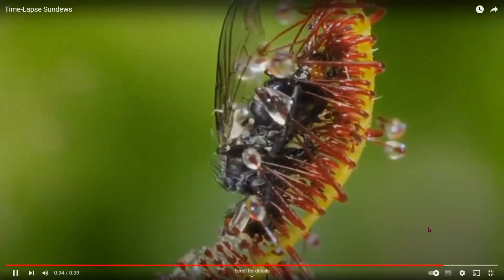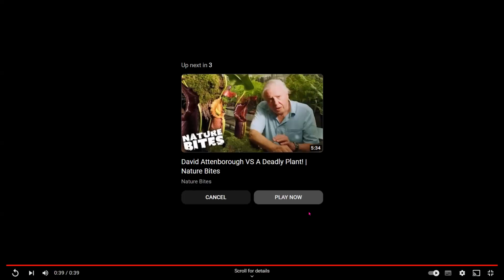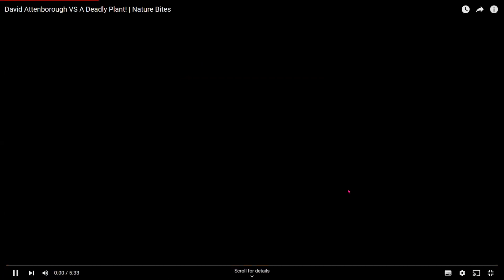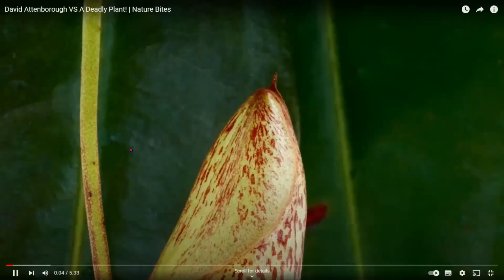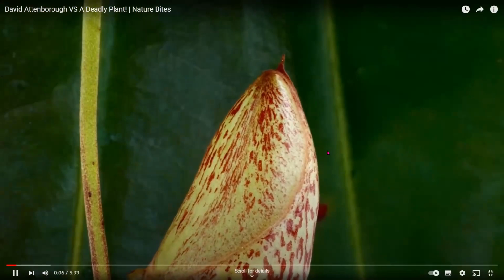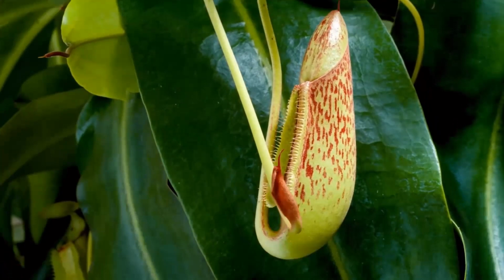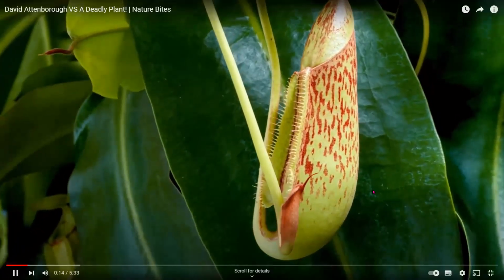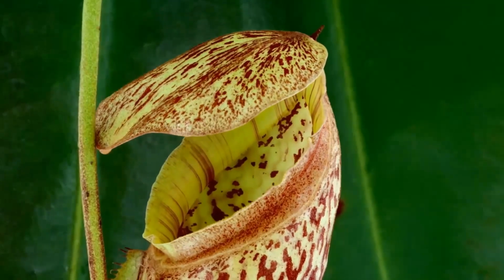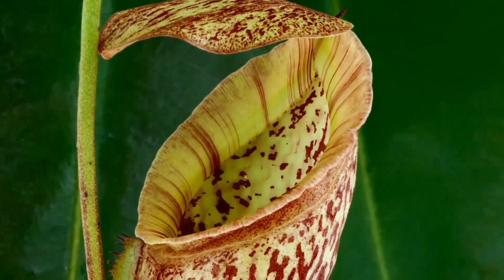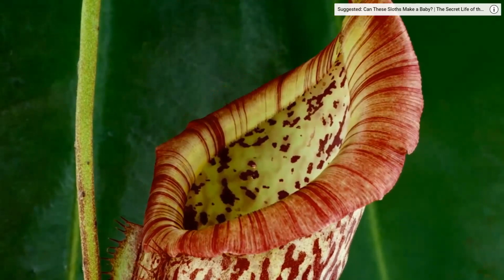So these little bubbles here are very, very sticky. This bud will soon become a leaf. Oh, this is the pitcher plant. It's no ordinary leaf. It has a special, altogether more sinister purpose. This is Nepenthes, the pitcher plant.